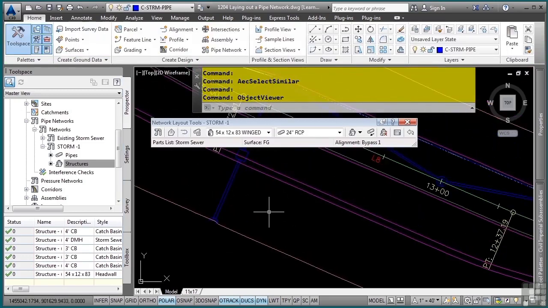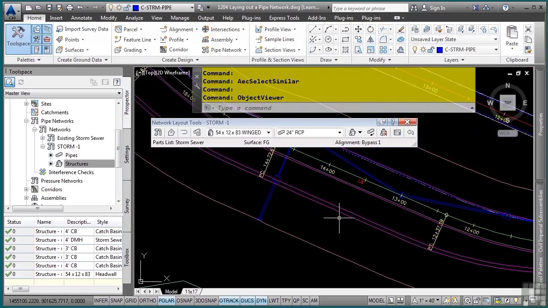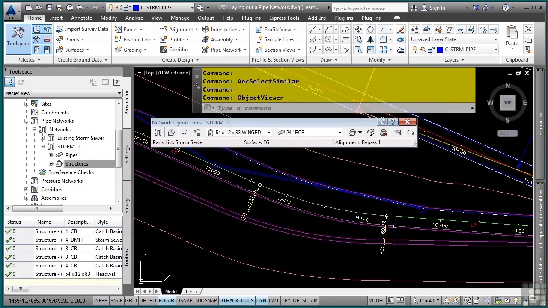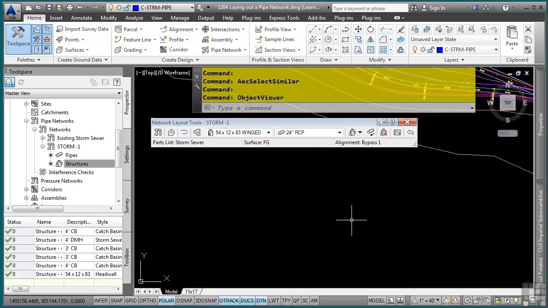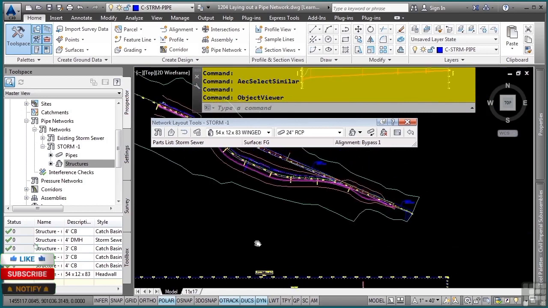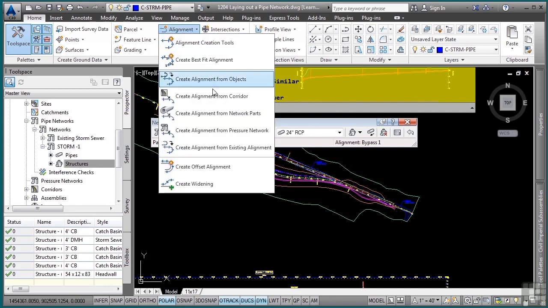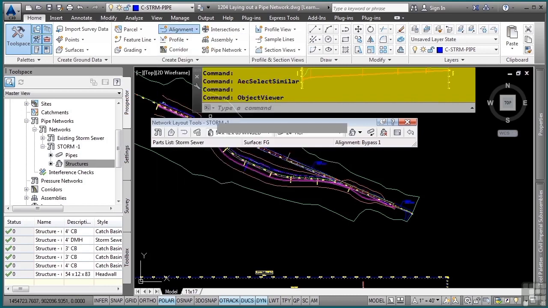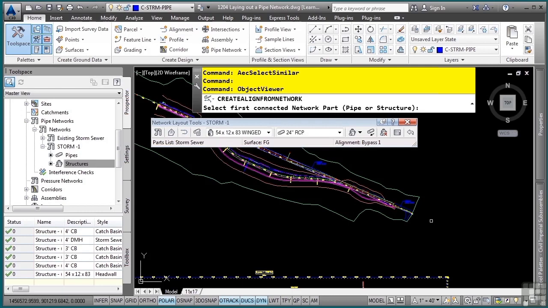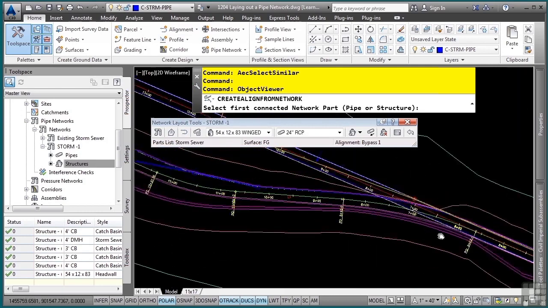Let's say we want to create an alignment and profile from this network. And we also want to add this pipe network to our other profile as well. So to create the alignment from the pipe network and the profile, let's go to the Alignment dropdown, create alignment from network parts. It's asking us to define a beginning for the pipe network.